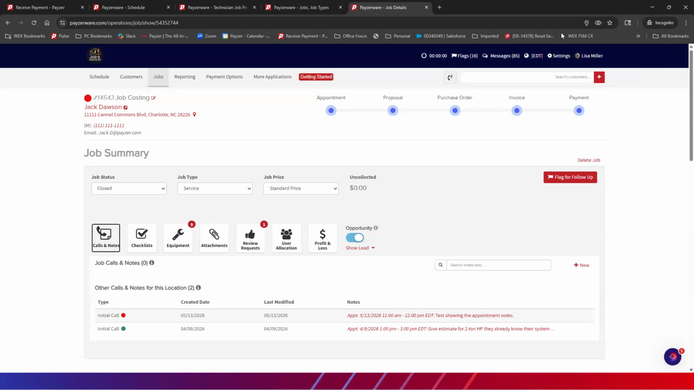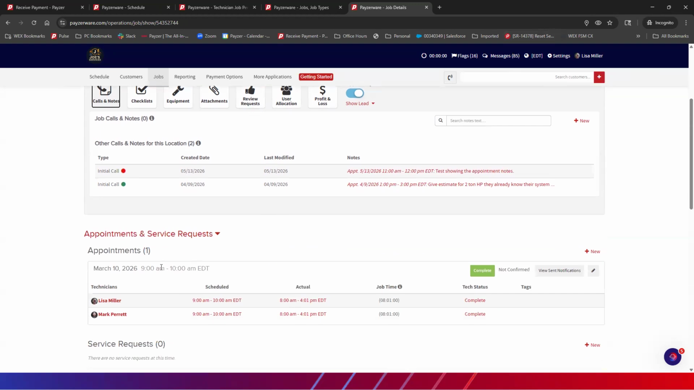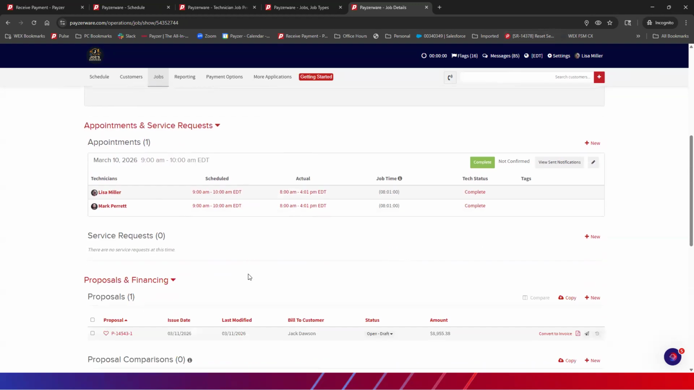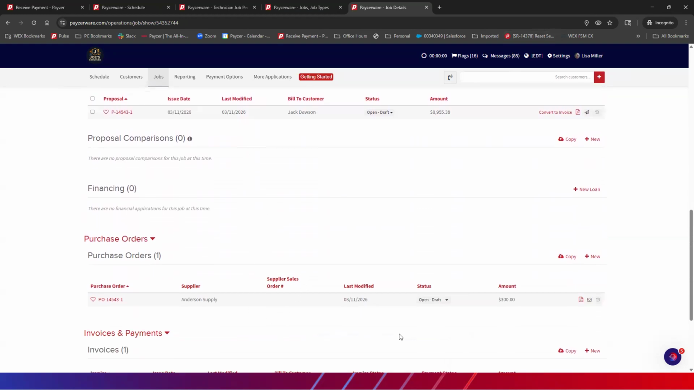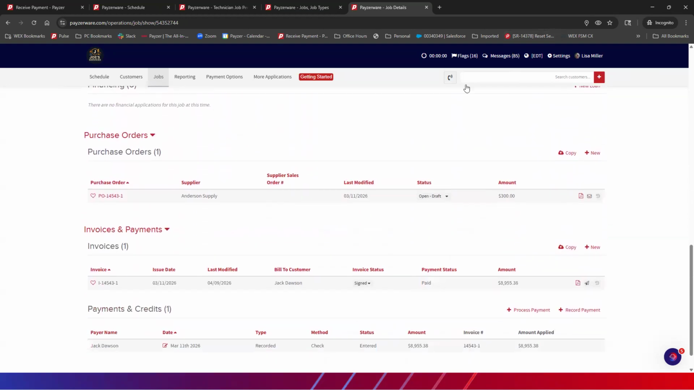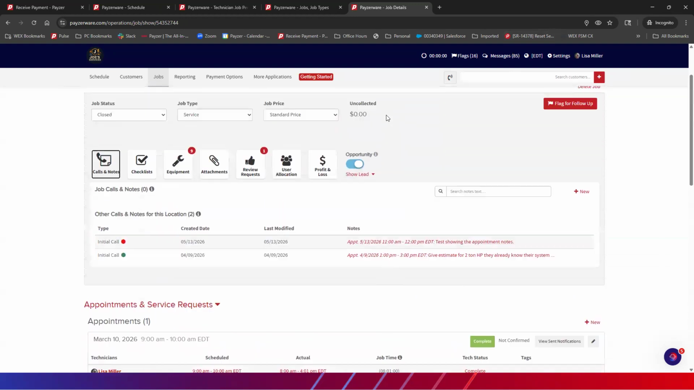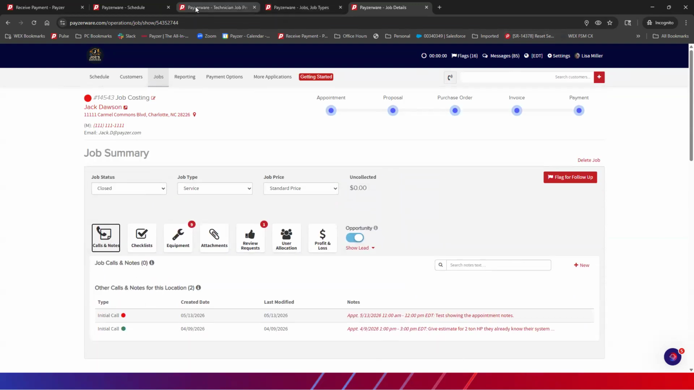So I would reach out to customer support, give them all the information that you gave me. Even make their life a little bit easier. Just say, this is the job. The user allocation is him 100%. He's the only one on the appointments. There's the proposal, there's the invoice, it's paid, the date it's paid, and then have them go through and take a peek to see where that might be off.